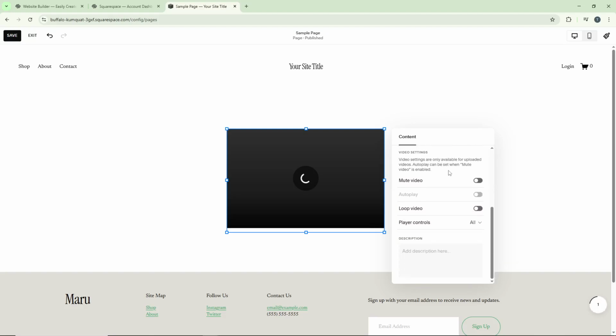Here's something important to note. Enabling autoplay requires you to enable mute video first. This is because most browsers automatically mute videos that play without user interaction to improve the browsing experience. So first, enable the mute video option, and then you'll be able to enable autoplay.